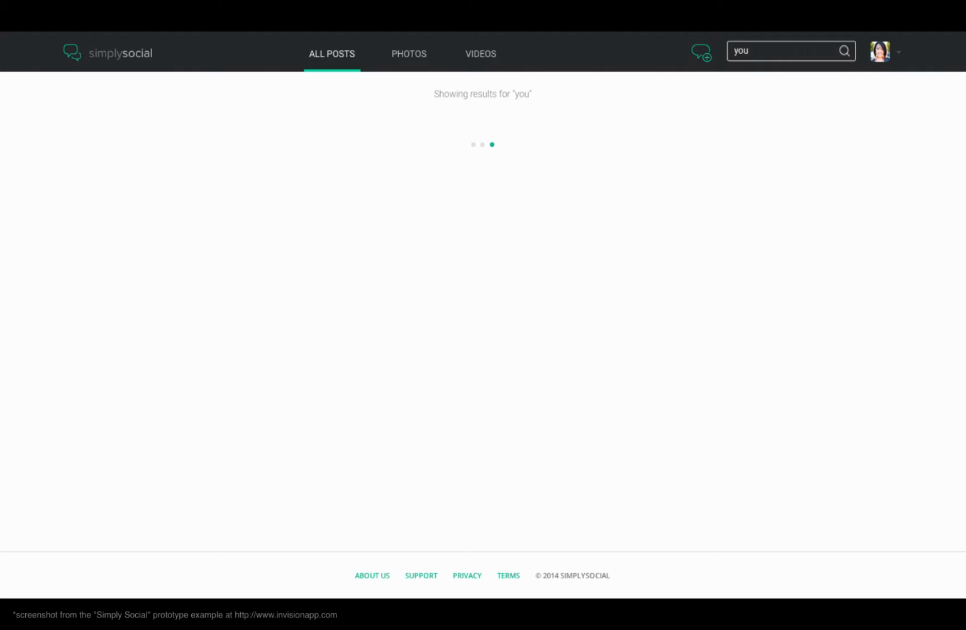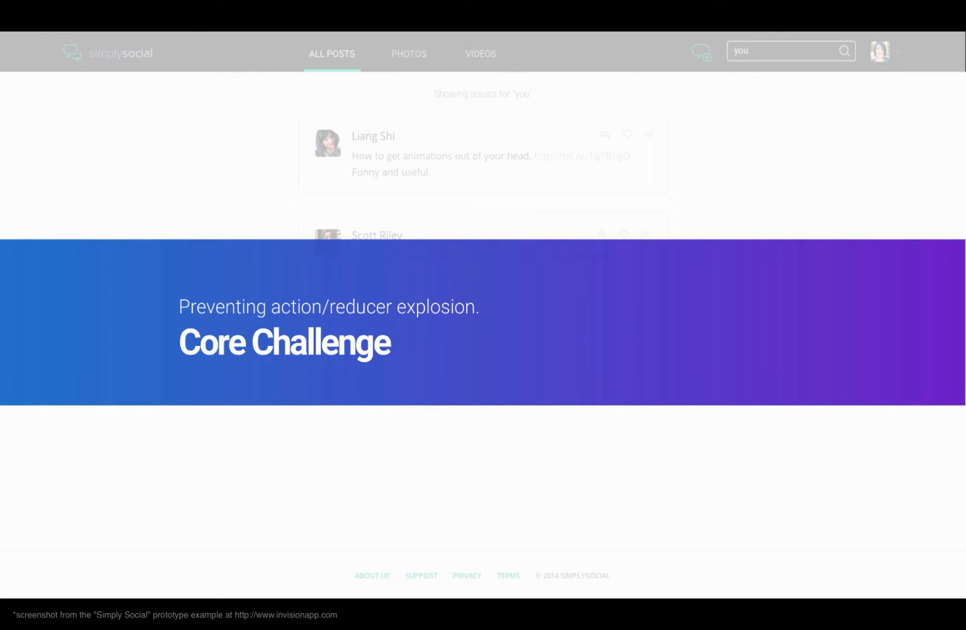We'll go through a short loading experience, and once the request is fulfilled, we will see a list of posts that contain the term we searched for. The core challenge here is really preventing action reducer explosion, meaning that while sending a query to the server is fairly straightforward, the question is whether you can do it in a way where you don't have to add additional actions and reducers for every different type of question you need to ask. So let's look at how Lore handles that.